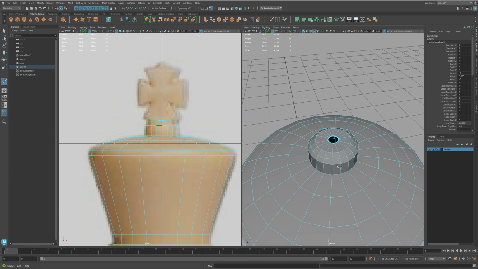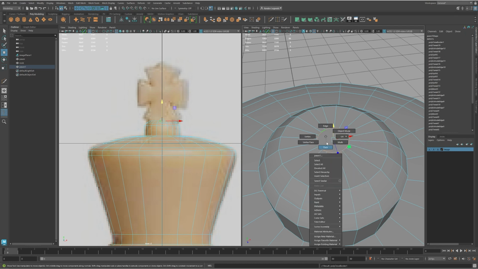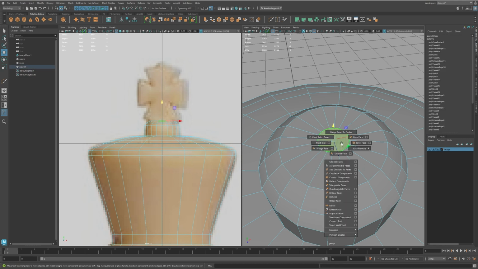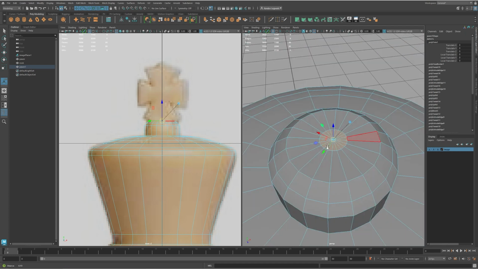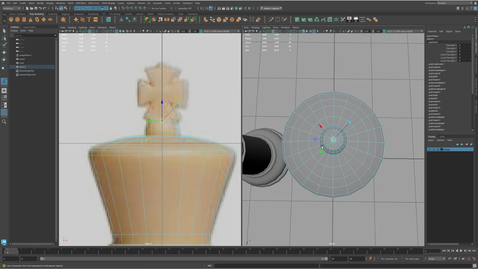Right, so now what we can do to get rid of this hole is fill the hole. So double click the edges, shift right click, fill hole. Okay, then go to face mode, select that face, shift right click, and poke face. So again, that just caps that off so we don't have a hole sitting there.